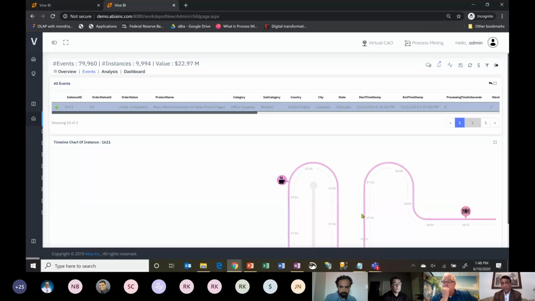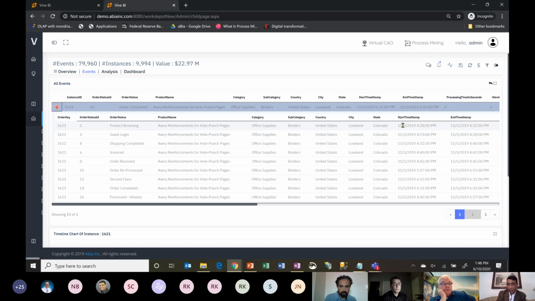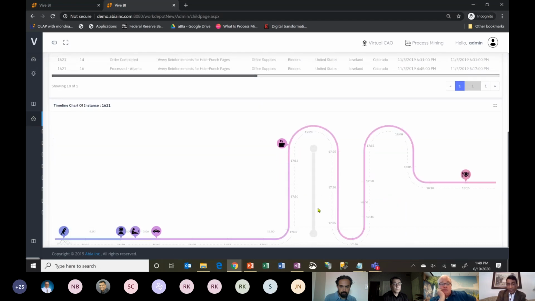And what it does is pretty much give you a DNA of that whole order. You can look at all the processes it went through in a tabular format, and down below you can also look at the visual layout of each of those steps from start to end, and also the time elapsed. Here is 32 minutes that elapsed between this stage and this activity. So you can scroll down and find out the whole details.